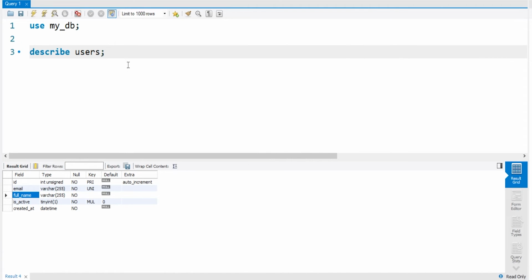Alright, so now that we have the table, let's actually insert some data in it. So we can use insert into statement for that.